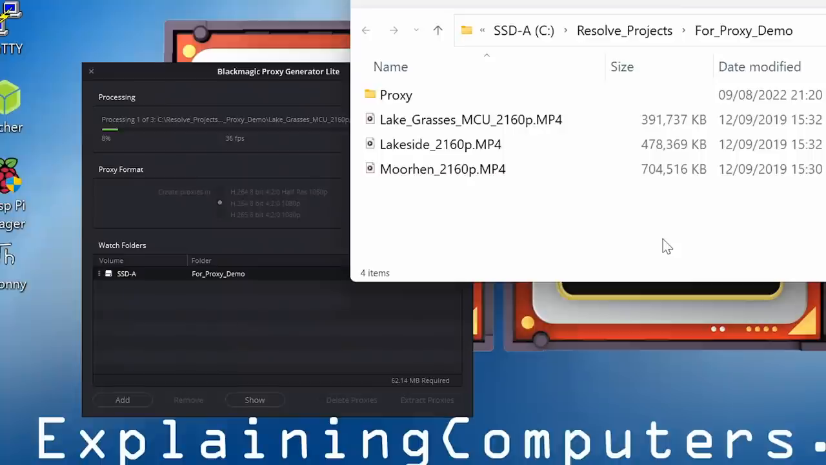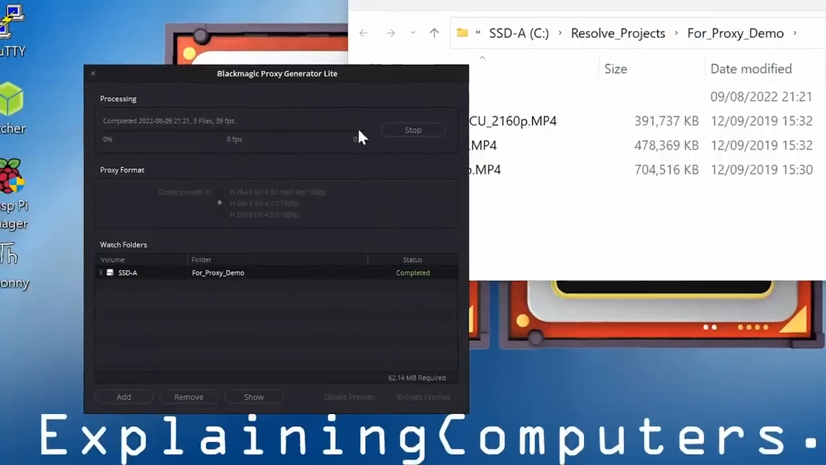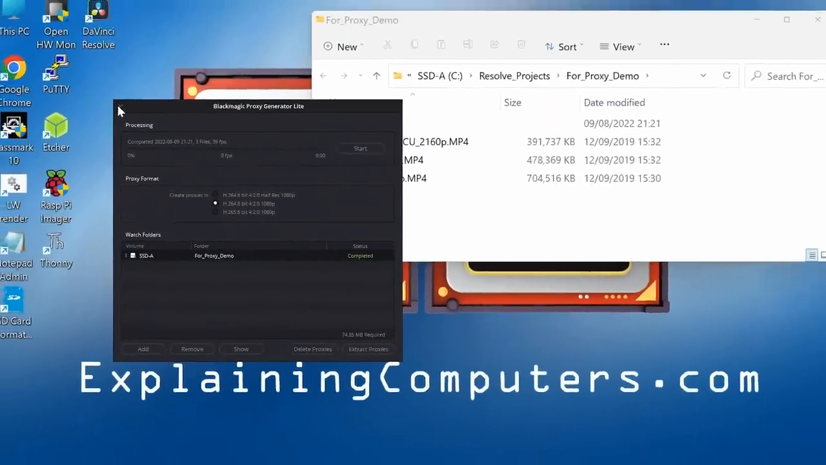And if we now click on Start, the generator will start to make proxy files for the files here in this media folder. And we can see it started because it's created a subfolder inside the media folder to store the proxy files. And this is now what's called a watch folder, which means if any more files are added to this folder, they'll also get proxy files created by the generator if we leave it running. But for now, we'll just let this complete.